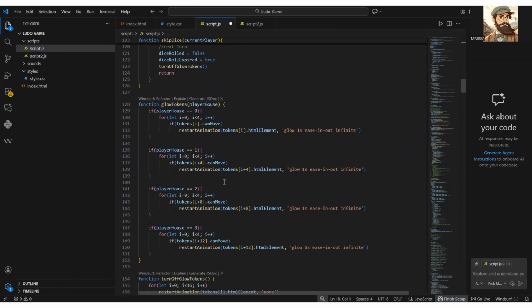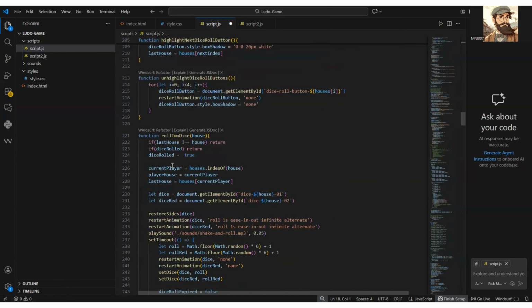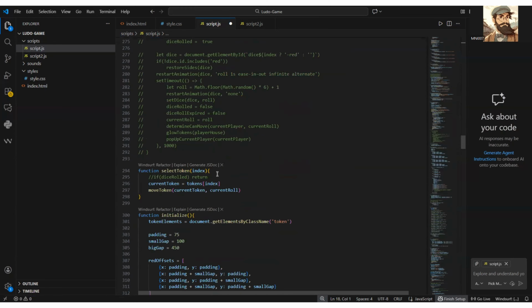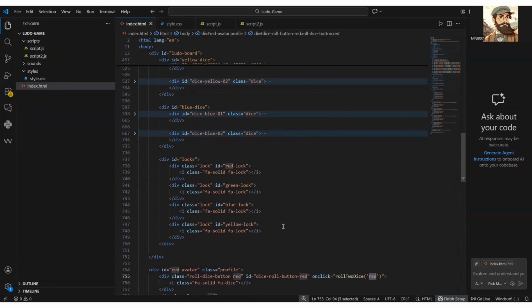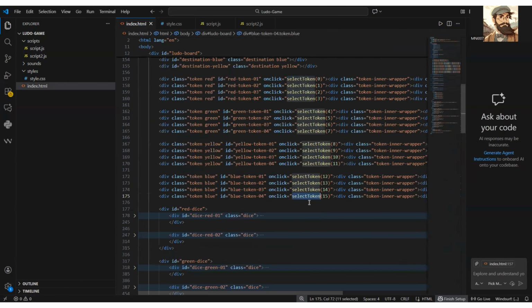So here we have updated our roll dice button. We also need one more thing. Basically, we need to modify this function as well. Now, let me show this in our HTML. We have also added this select token on all the tokens because we are now going to make it playable, and based on their turns, we should be able to click the tokens and move them. For now, we are moving them manually, but we would later automate this step.